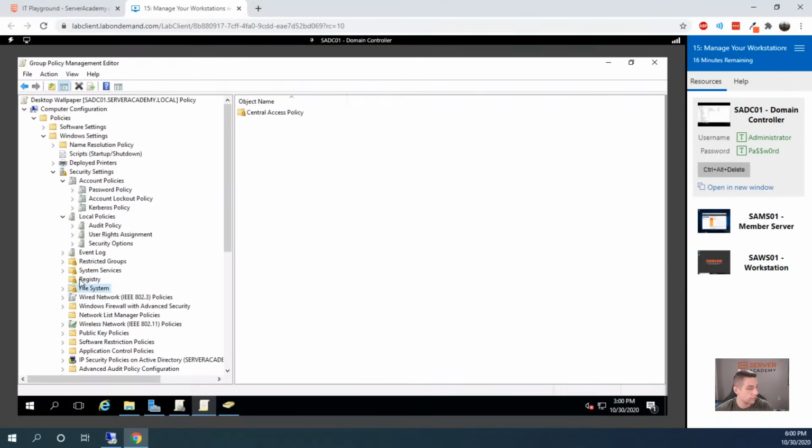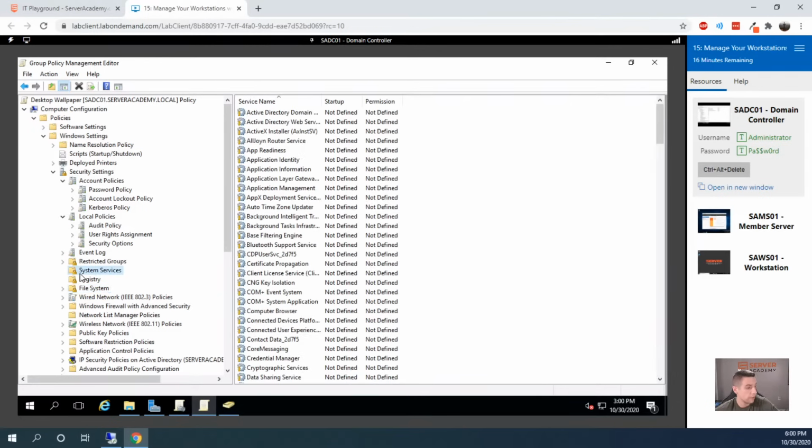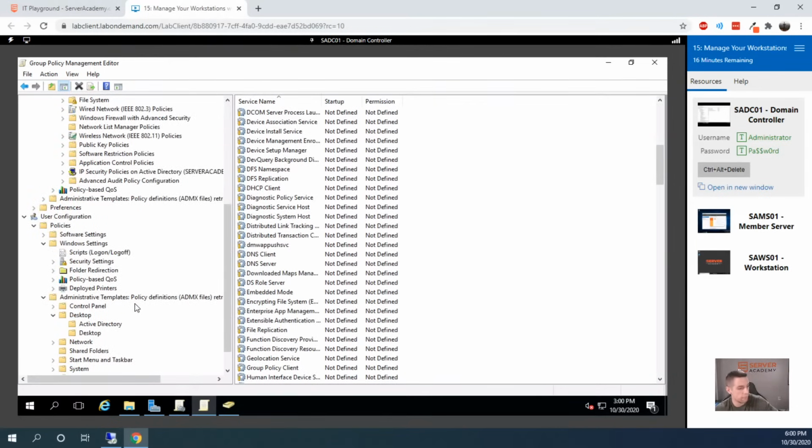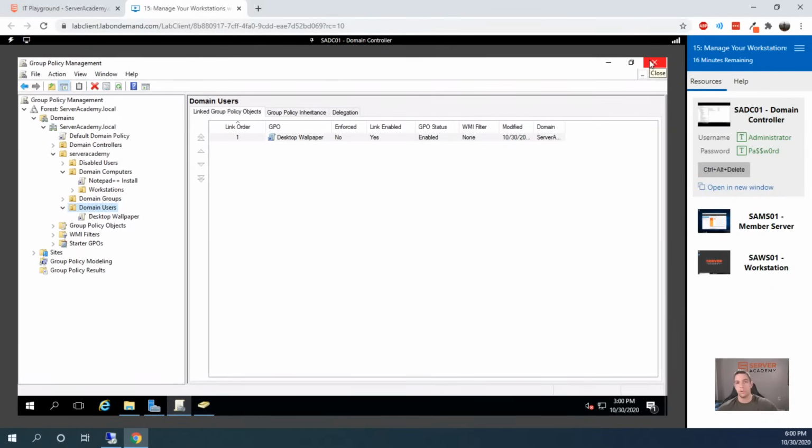You can change the registry. You can change Windows firewall. You can configure Windows services, whether they should start or stop. There's a lot of things you can do with group policy. And with the power of group policy objects, you can really do it at scale. You can affect every computer inside of your domain. That could be thousands or tens of thousands of computers with a single group policy object. So group policy, definitely a must-have skill if you're trying to work in the IT field.